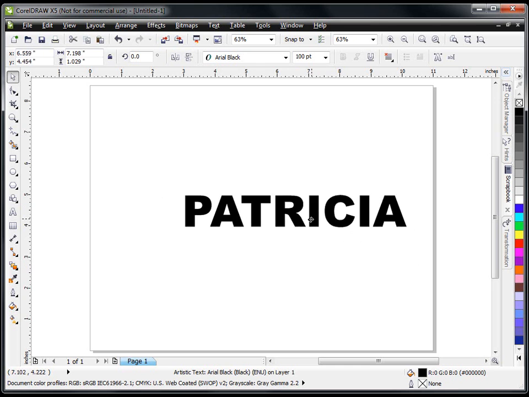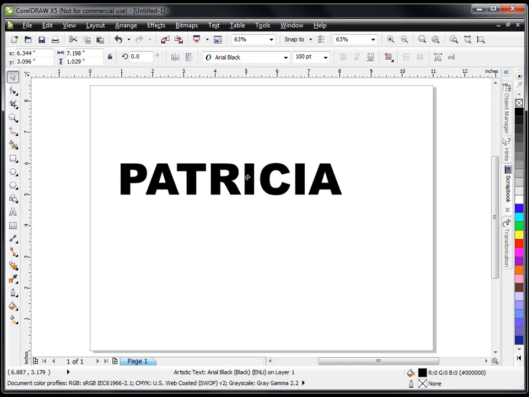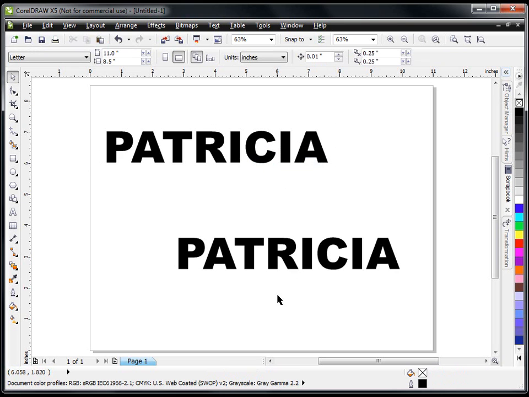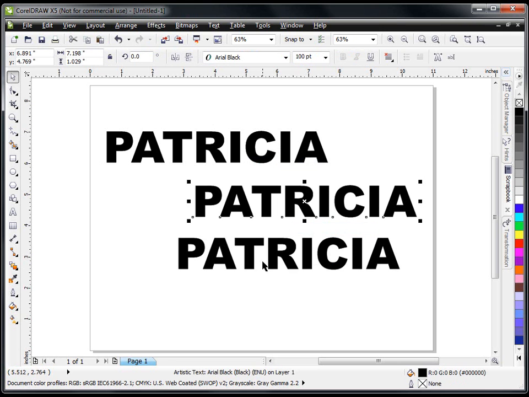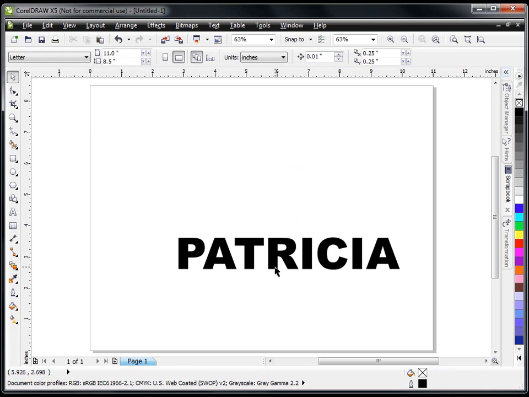around the screen. If we use the right mouse button, click and drag and let go, it brings up this dialog box that allows us to move it here, which would be the same as using the left button, or we can select copy here, and you can see we got two of them. So with the right mouse button, I can make copies of this text. I select it, I'm hitting the delete key to delete it.